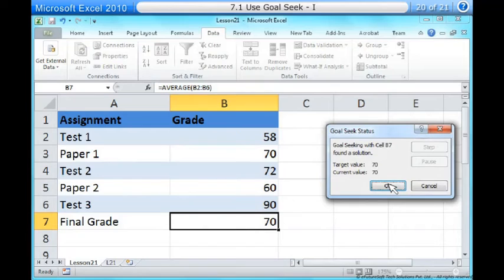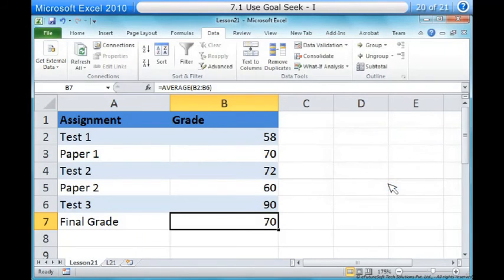5. The dialog box will tell you if Goal Seek was able to find a solution. Click OK. 6. The result will appear in the specified cell. In our example, Goal Seek calculated that we will need to score at least a 90 on the final assignment to earn a passing grade.